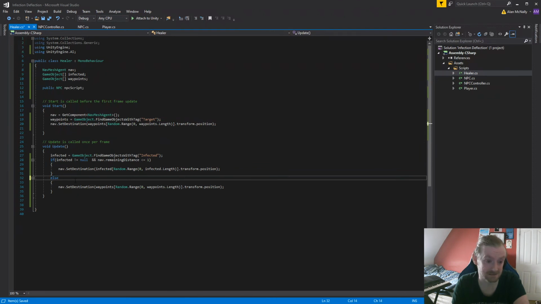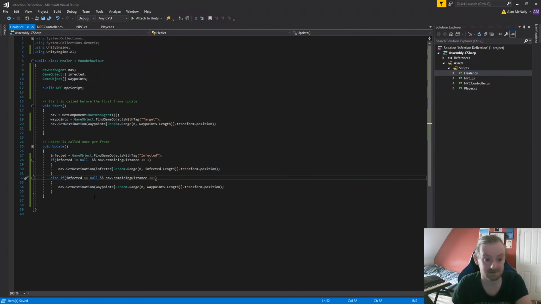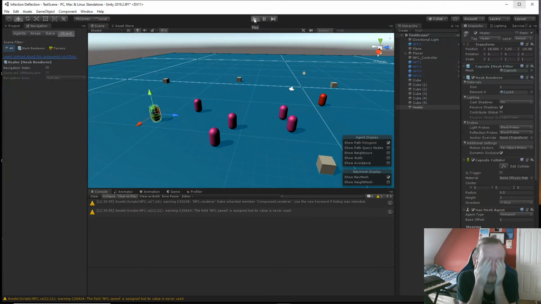So he's just doing else if infected is equal to null. So if there's nothing in it, we'll do the same thing. And nav.remainingDistance is less than or equal to 1. We'll do this. So he has to get within range before anything else happens. I think. I don't know. Oh my god, code.